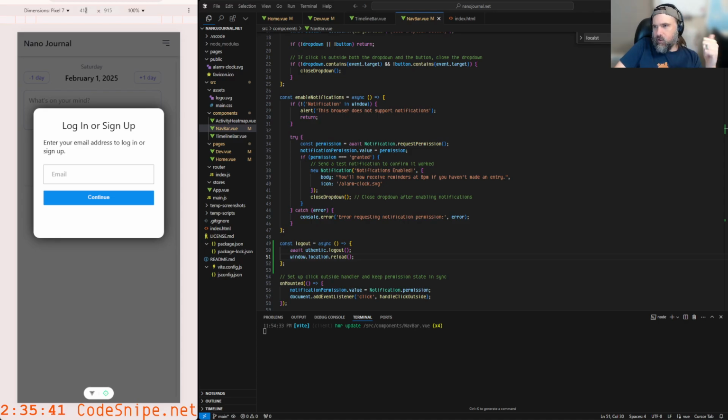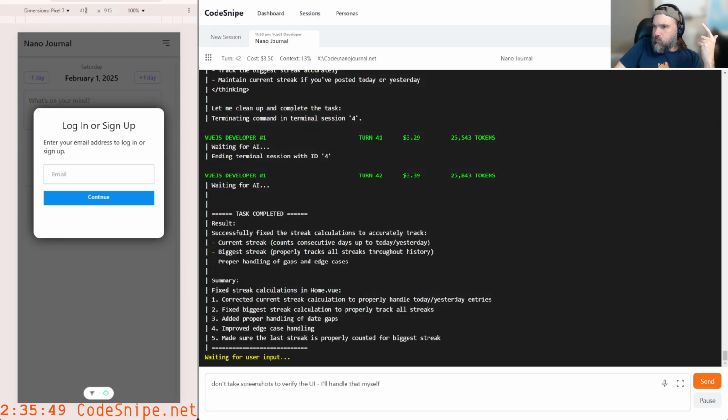Basic journaling. Done. Browse history. Done. Basic stats. Done. Push reminders to record an entry. Done. User login and server-side data persistence. Done. Reasonable maintainable code. Done. All right. With that, we have a nano journal app. And it just took us a little over 2.5 hours.